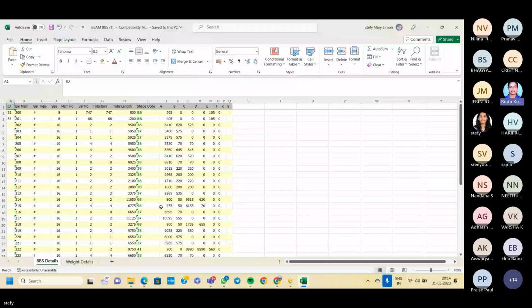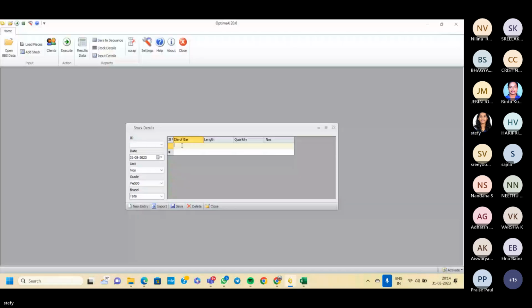Steffi, there is a lag between the voice and the screen, so you'll have to slow down a bit. Okay. Now which is visible to you? Now we have the Excel sheet visible. Okay. So we are back on the Optimax screen. Okay. Now we are giving diameter of 8 and length as 12 meter.